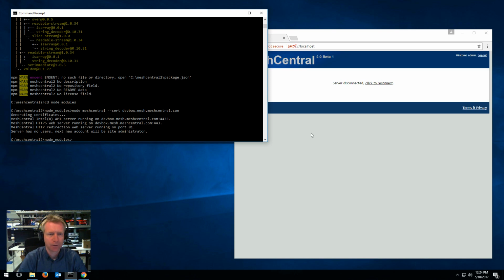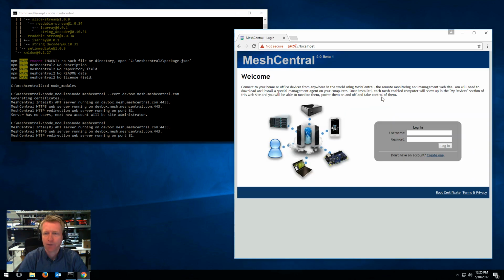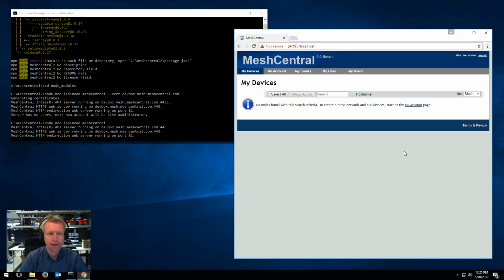You'll notice the server is now disconnected on the browser. And then I can rerun MeshCentral the next time. I don't have to type the cert thing. I just type node MeshCentral, boom, and I'm running. And then if I reconnect, you can see I have the login portal again. And this time I can go ahead and type admin and my password, and I am logged in.